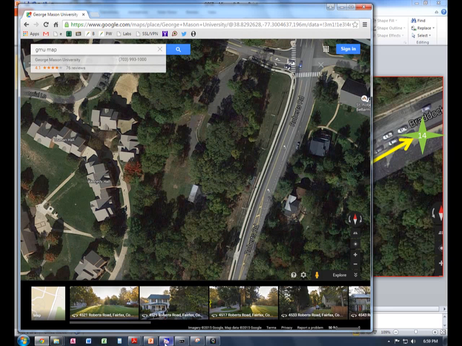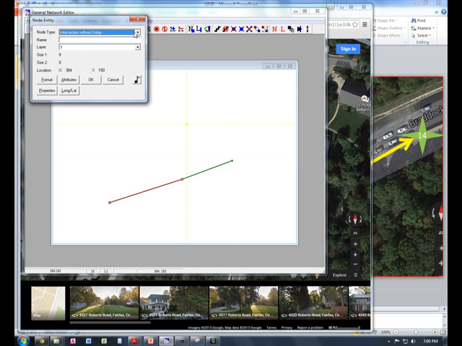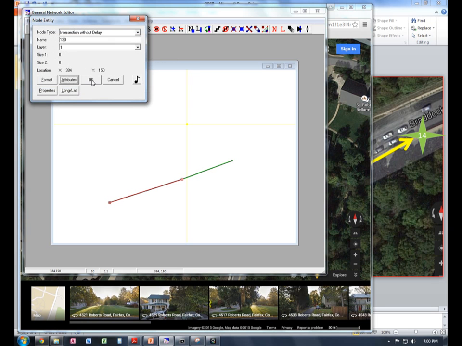So let's see how you can enter that data here. First of all, we got to plot a node. That node is going to be somewhere here. Of course, you're going to plot it exactly where it belongs, otherwise the distances will be messed up. So right click. The intersection without delay, there is no signalized intersection that you would use as intersection without delay. And I call that 130. And then let's see what the attributes are: area, weight, production, extra, etc. So these are not important for us right now. So I will save that.